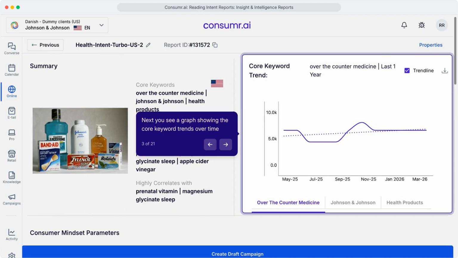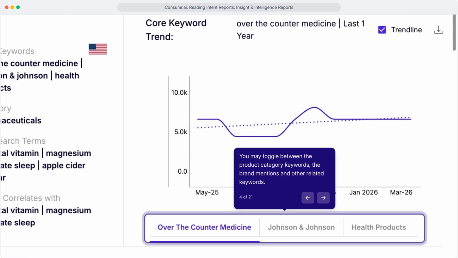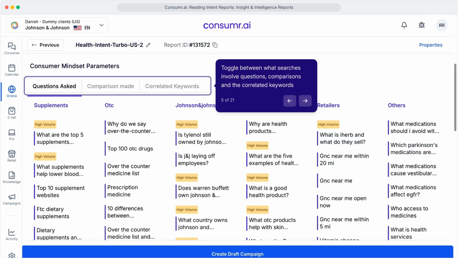The trend graph visualizes how consumer interest changes over time, helping you identify rising demand, seasonal spikes, and emerging search behavior patterns. You can switch between product category keywords, brand mentions, and related search terms to understand how consumers talk about different topics within the market. Toggle between question-based searches, comparison searches, and correlated keywords to uncover what consumers are actively researching before making decisions.